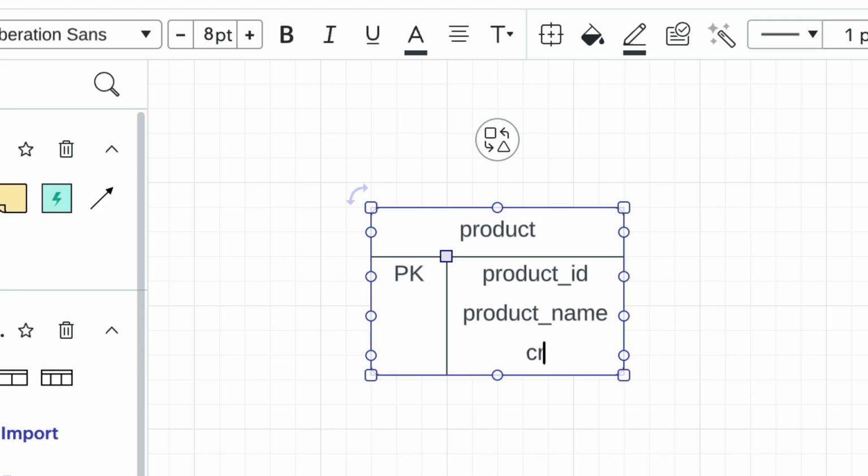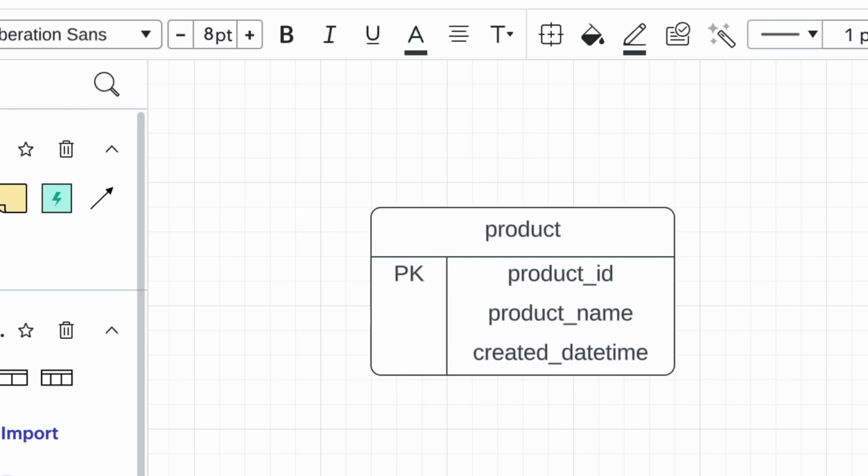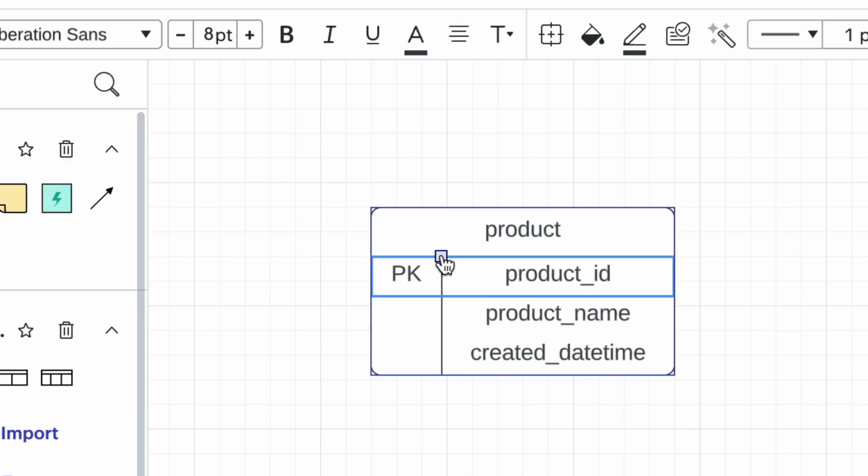If the name of your column is wider than the shape, you can resize the shape by clicking on the shape and then dragging one of the squares on the corner out to the side. You can also resize individual columns by dragging this grey box on top of the column divider.